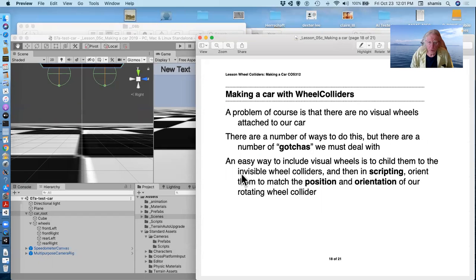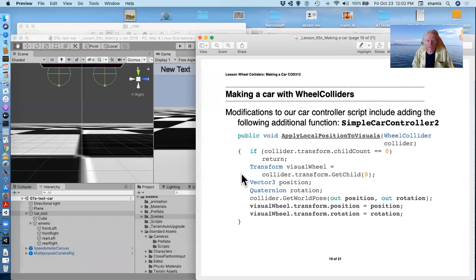So we want to have visual wheels attached to our car. There are a number of ways to do this, but there are also some gotchas that we've got to deal with. And as I mentioned before, the way we include visual wheels is through scripting. We're going to orient and position our visual wheels so that they match our wheel collider. So I'm going to add a function, ApplyLocalPositionToVisuals, that takes a wheel collider as argument. It tests to see if I have any children.